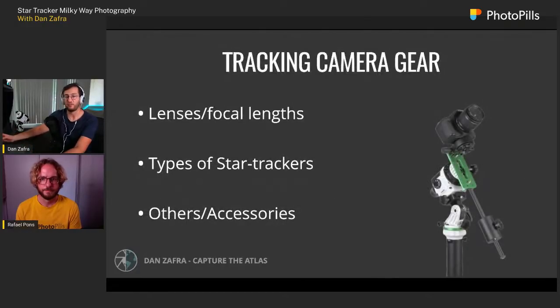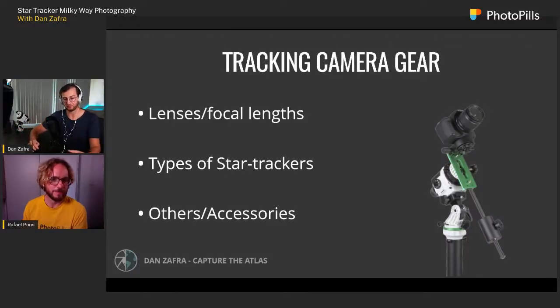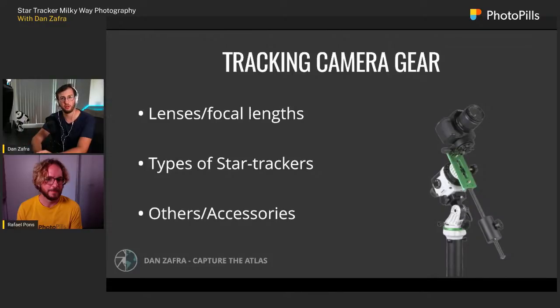So now we're gonna dive into the tracking camera gear. I don't know if there are any questions so far, but if there are, please, Rafa, feel free to. Yeah, we have one about alignments. I suppose you're going to be covering this. Yeah, we'll talk about the alignments later on. So if you want, we can cover that question later on.